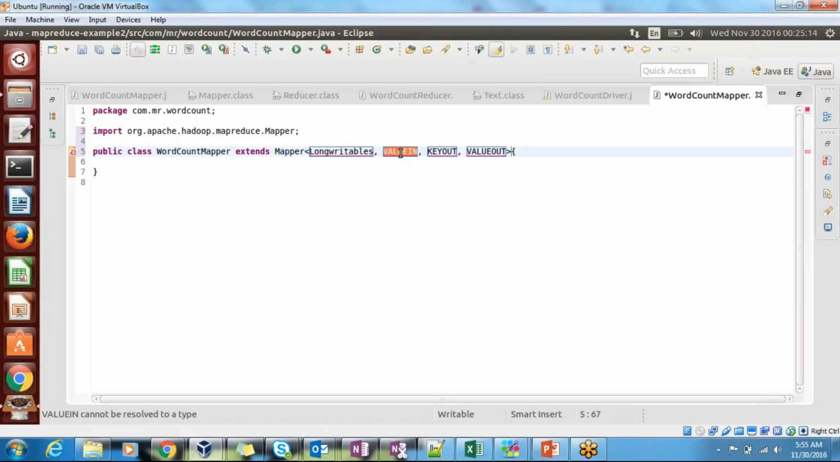Then what is my value? Text. So now what is my K2? Text, because I'm emitting a string and a long writable. So I'm going to give word comma 1. So I'm going to emit word comma 1.